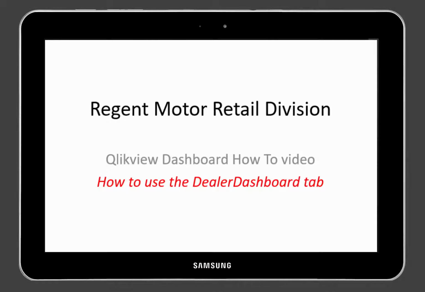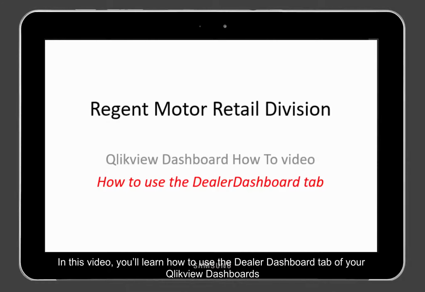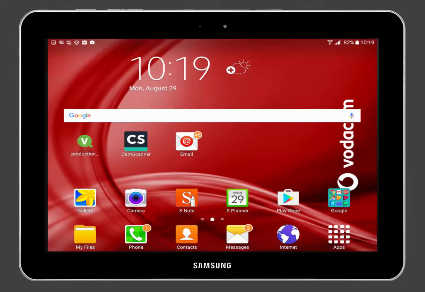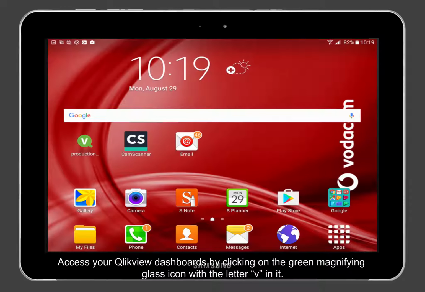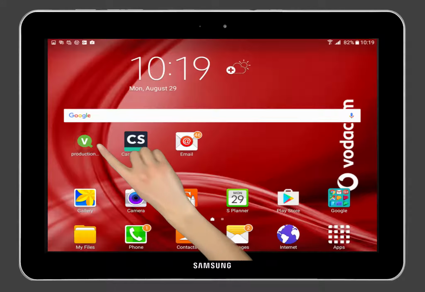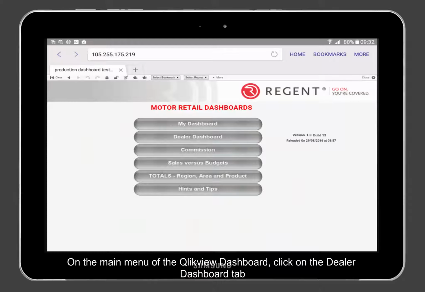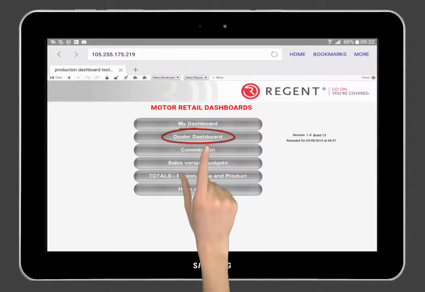Welcome to the video. In this video, you'll learn how to use the Dealer Dashboard tab of your ClickView dashboards. Access your ClickView dashboards by clicking on the green magnifying glass icon with the letter V in it. On the main menu of the ClickView dashboard, click on the Dealer Dashboard tab.